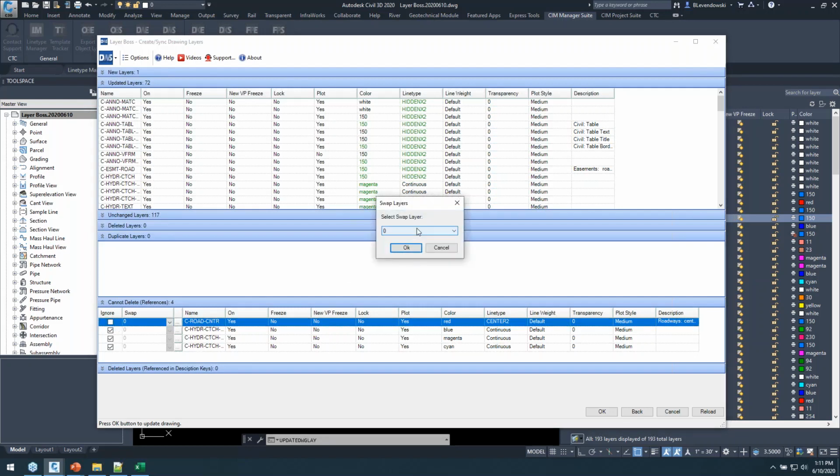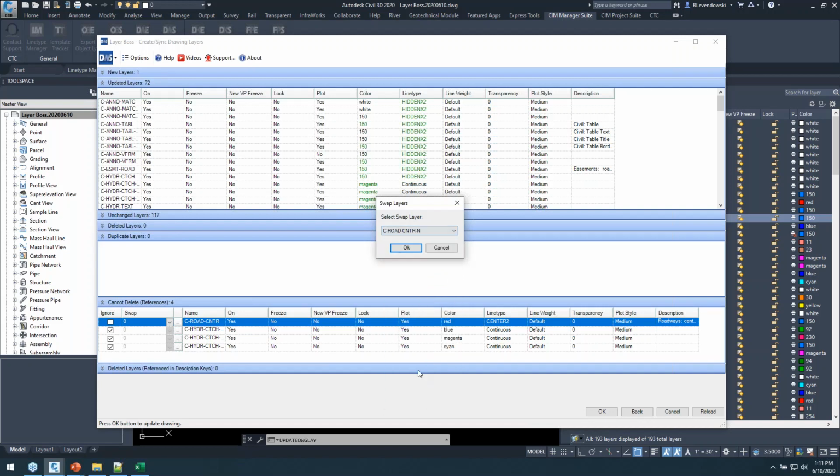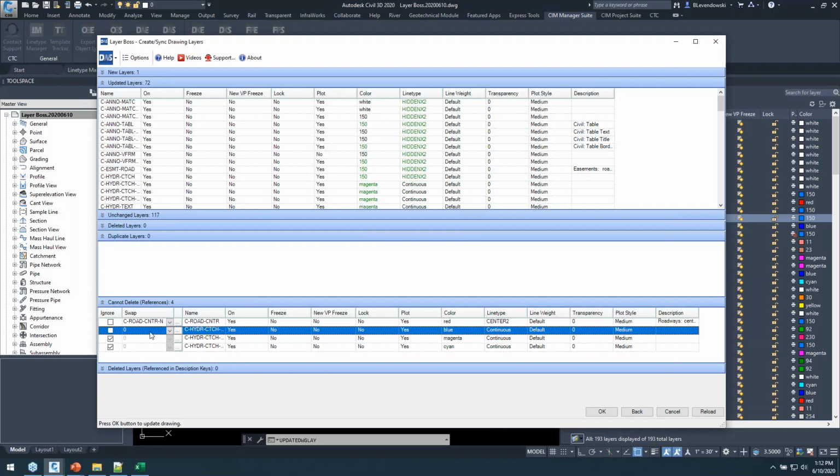Or I can instead uncheck ignore. And then if I know what it's supposed to be, in this case, we knew C Road Center should go to C Road Center new. But then these other ones, let's say, I'm not sure where that's being used, right? Where's that layer being used?